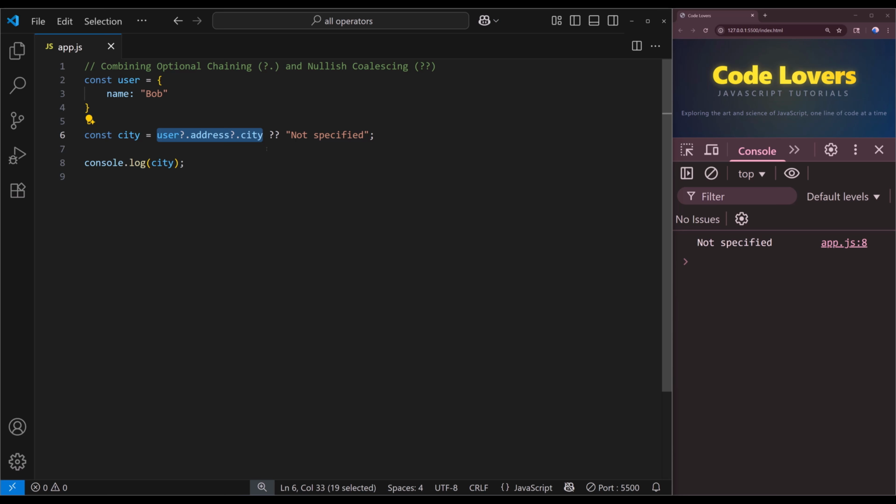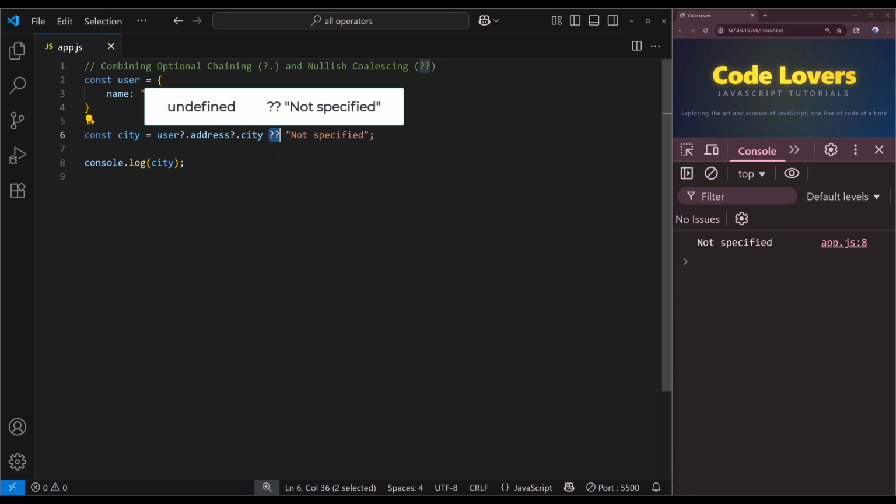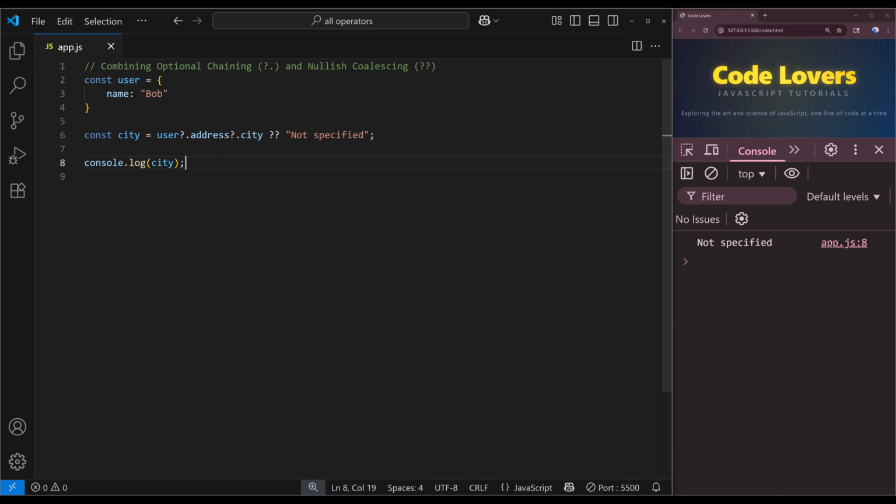No error is thrown. Now the expression has been simplified to const city equals undefined, double question mark, "not specified". The nullish coalescing operator looks at the value on its left, which is undefined. Since the value is undefined, the operator discards it and returns the default value on its right, which is the string "not specified". And this final value is assigned to the city variable.